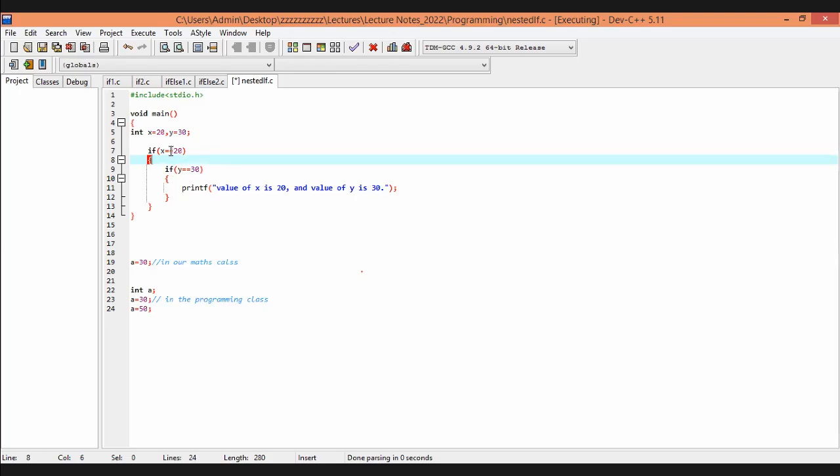If you put only one equal sign, then the compiler will give you an error. You can check by yourself.